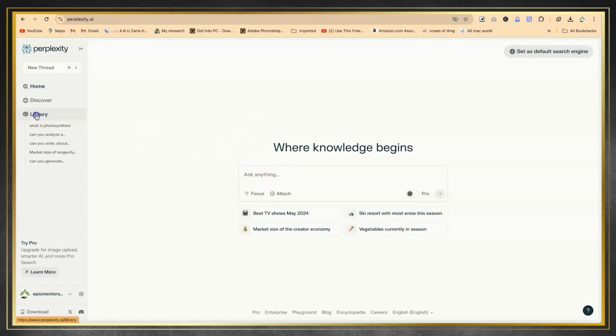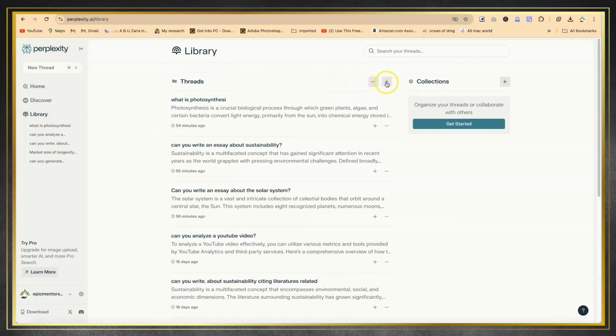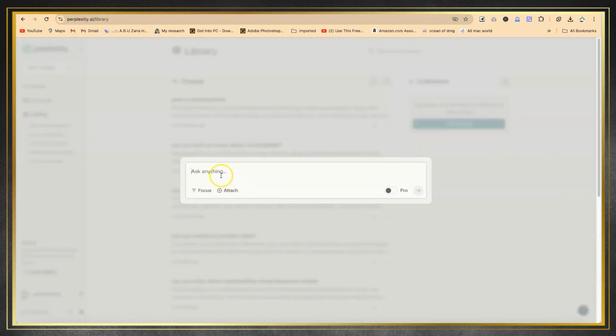I do like to always come over to the library, and you can come over to this plus sign. So this is where you can ask your series of questions. You can ask something like, Can you write about photosynthesis and include all the chemical formulas?